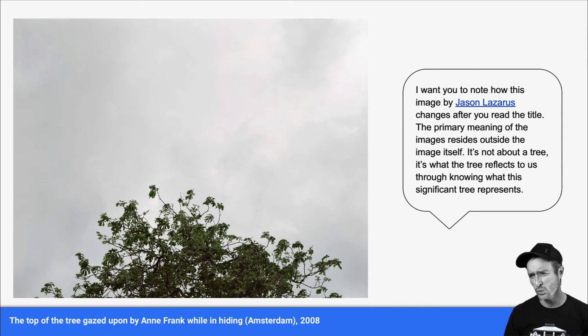And what you're looking at is a still image from a video that he created, where you would walk into a room and you'd see this video of a tree blowing in the wind, and you would hear some kind of external noises like church bells ringing and stuff like that. But when you're just observing the actual imagery itself, it just appears to be a tree, the top of a tree. But the title of the artwork is "The Top of the Tree Gazed Upon by Anne Frank While in Hiding in Amsterdam," and the artwork was created in 2008.